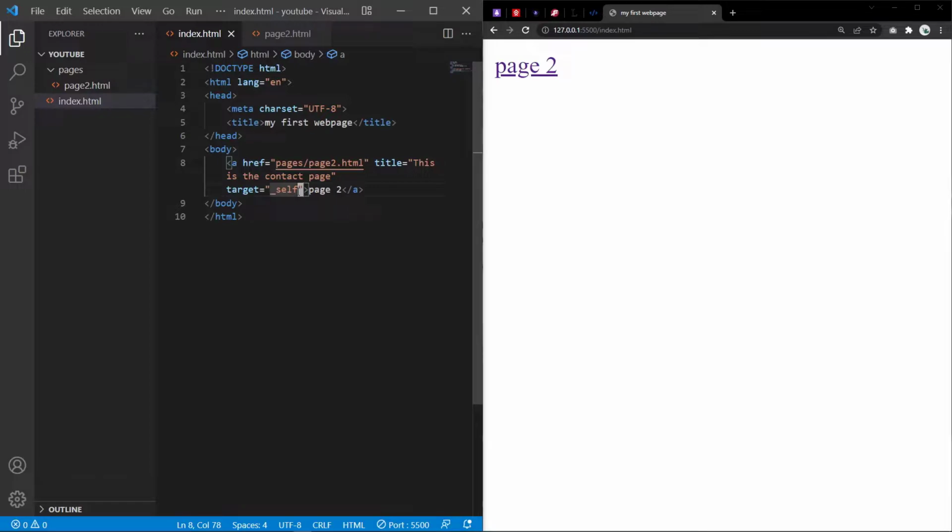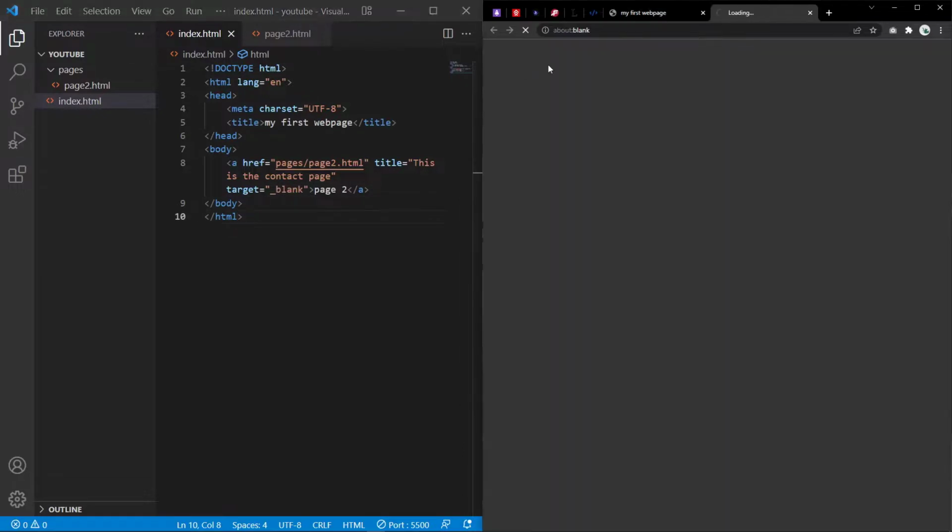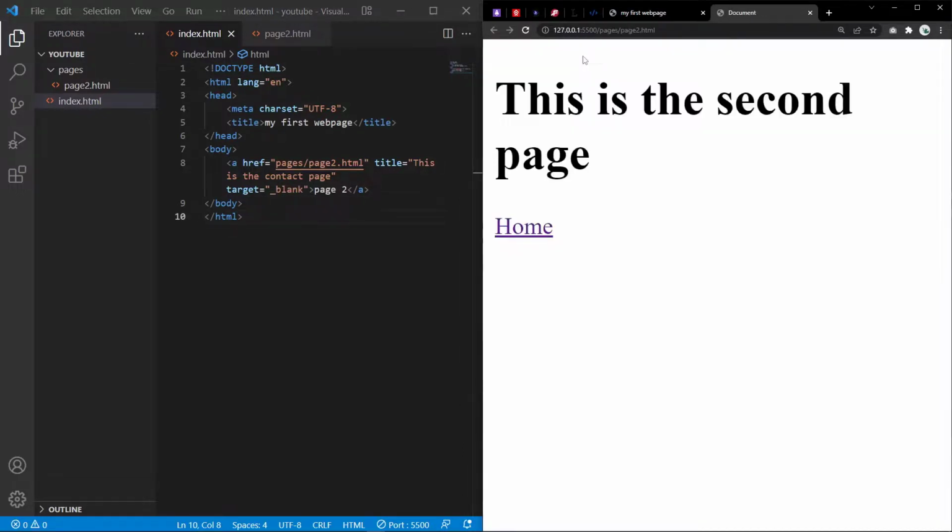So what are you going to do? If you want to open it on a separate tab, you're going to put in blank, and don't forget to put the underscore in front. So if this is saved and you click, there you go, it works.